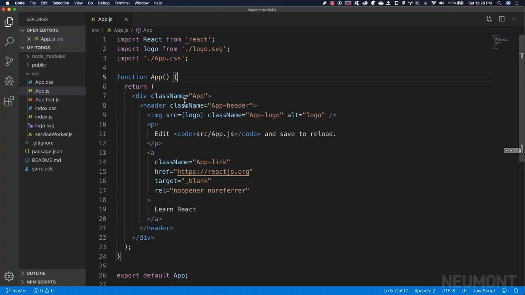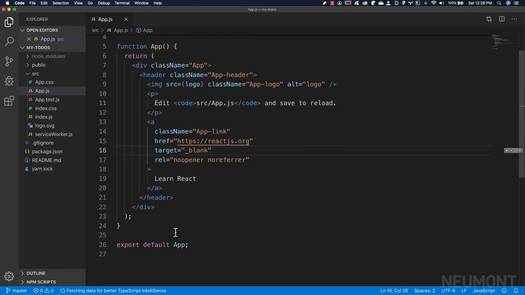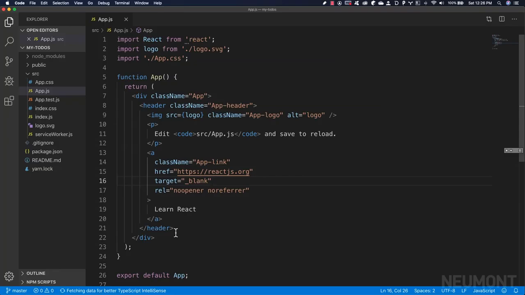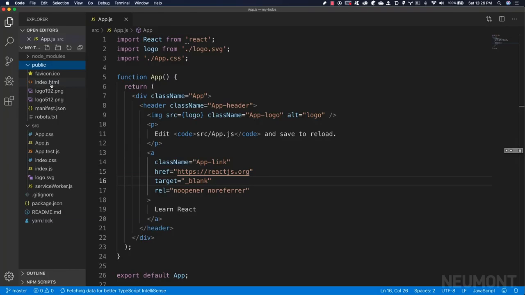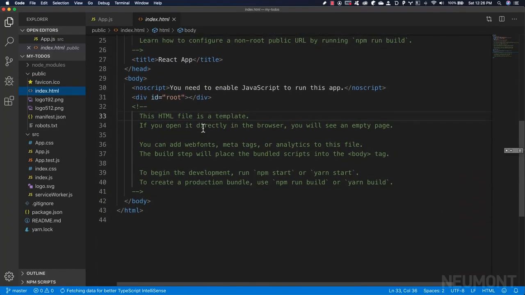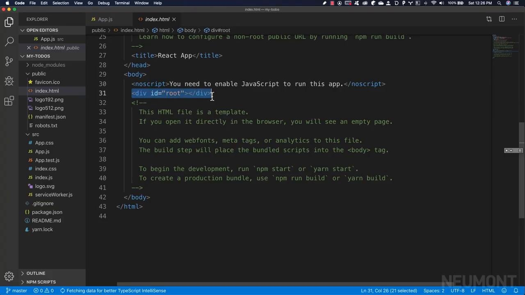So here we have our app component. This is the primary orchestrating component for our React application. In other words, it is the mother of all components in our application. It is the main or primary component that gets loaded into our HTML page, and it gets put in right here on this root div.